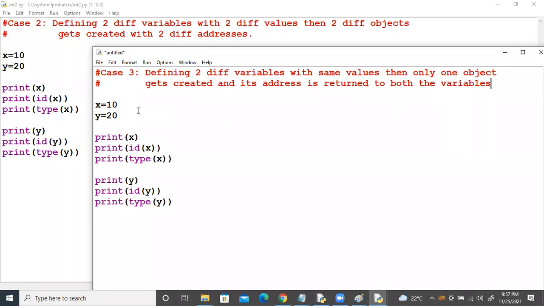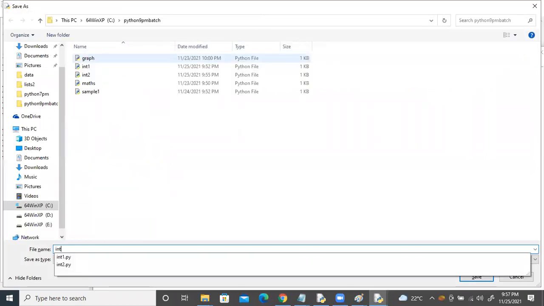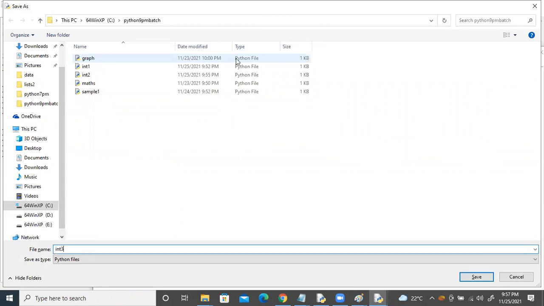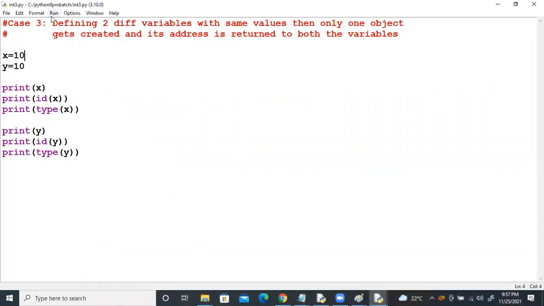For example, x value is 10, y value also 10. Now, can you please answer? First save it. Without saving, we cannot run or execute the code. If I execute this, the address of x and address of y, is it same or different? Everyone try to answer. Same. It should be same, right?